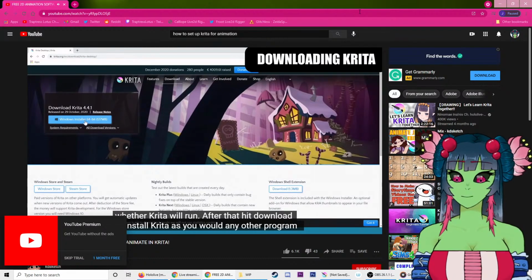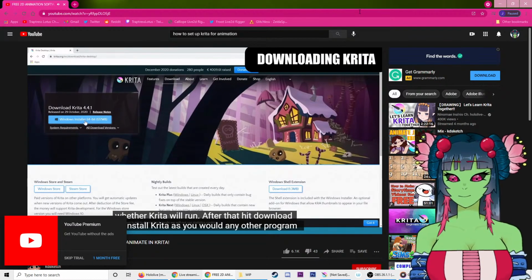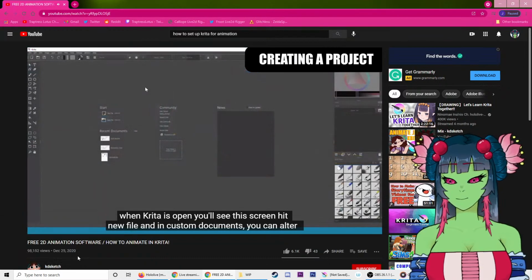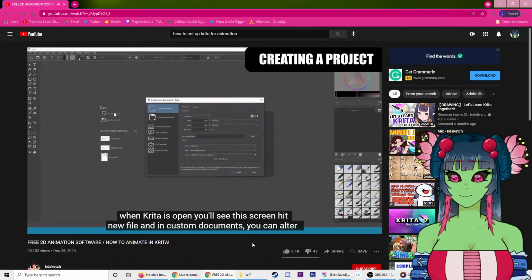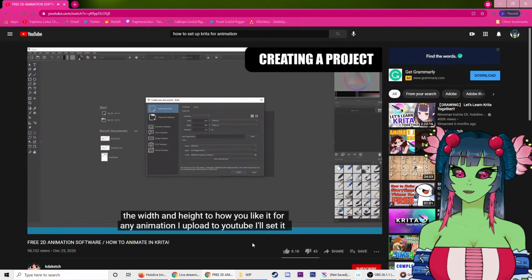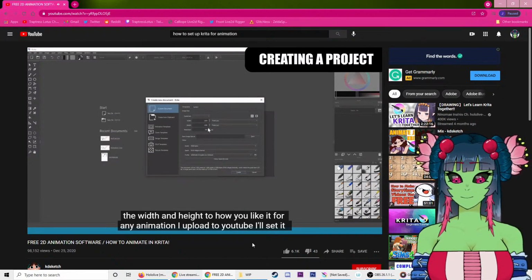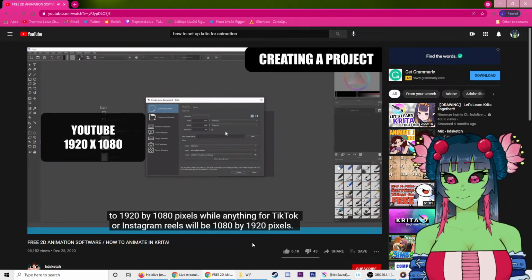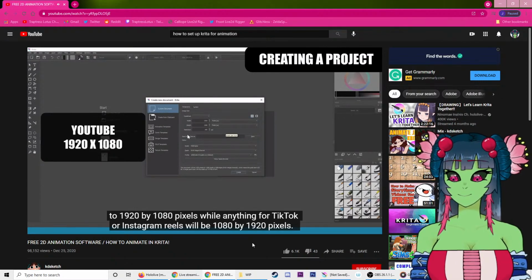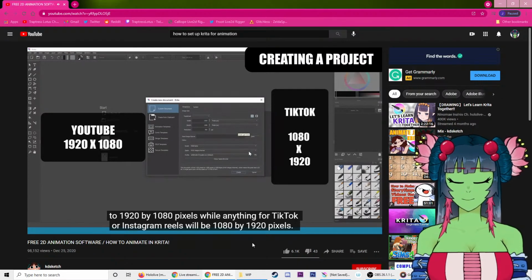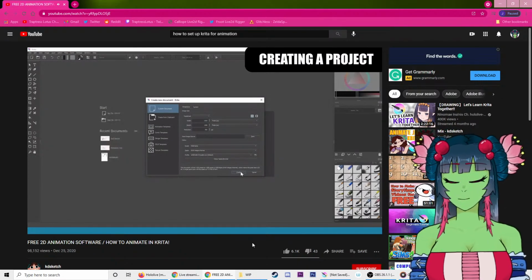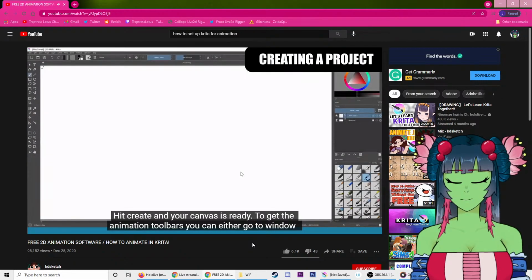After that, hit download and install Krita as you would any other program. When Krita is open, you'll see this screen. Hit New File, and in Custom Document you can alter the width and height to how you like it. For any animation I upload to YouTube, I'll set it to 1920 by 1080 pixels, while anything for TikTok or Instagram Reels will be 1080 by 1920 pixels. Hit Create and your canvas is ready.